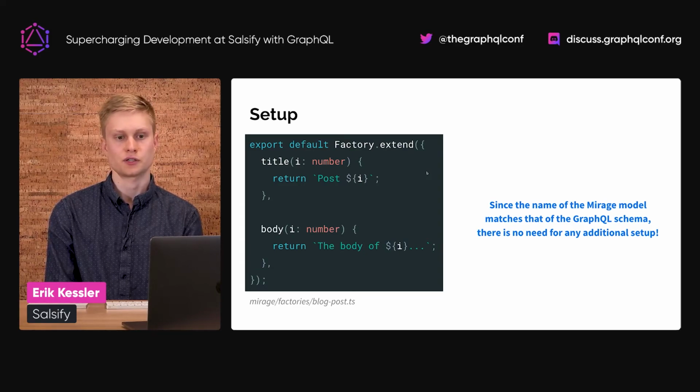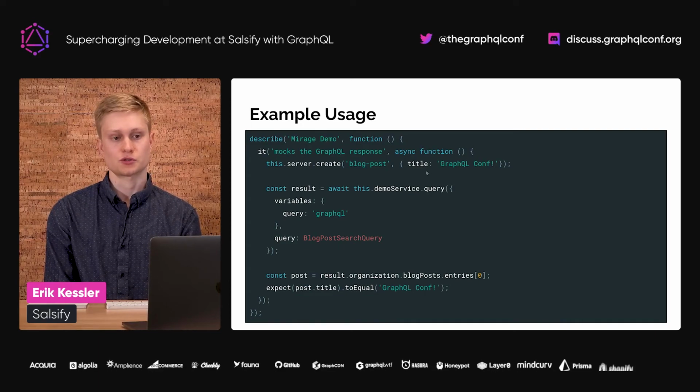No extra configuration needed. This makes for a seamless development experience where the developer doesn't have to worry about manually setting up responses and then keeping those responses up to date as queries change. So we can see how straightforward this is with this example.